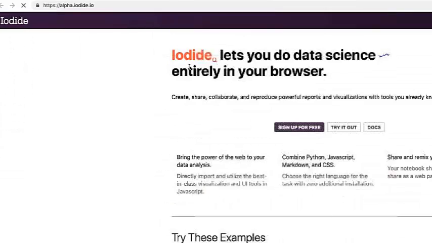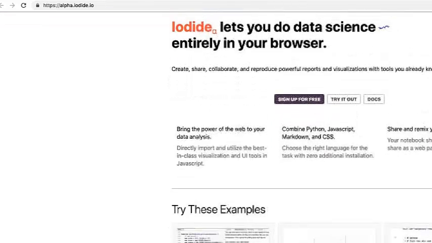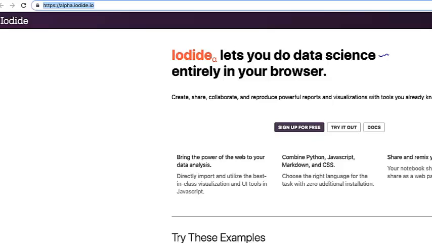Yeah. So this is a similar effort to Jupyter Notebook, but I think they're really using JavaScript to do the scientific computing and generate those notebook-style reports.